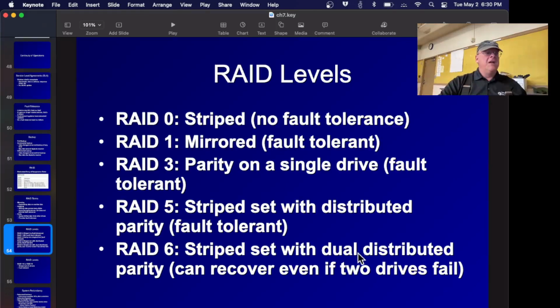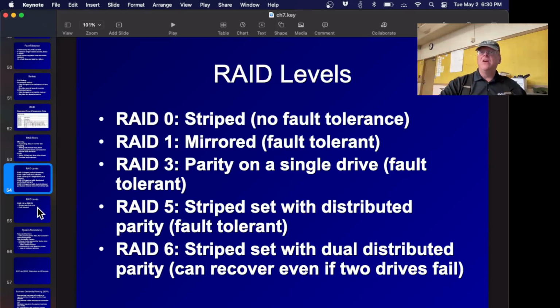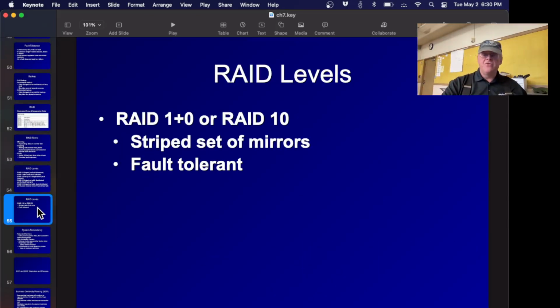RAID 6 has dual distributed parity, so it can survive even if 2 drives fail, and there are complicated higher levels like RAID 10 and RAID 20 that mix these various redundant things together, a striped set of mirrors and so on.